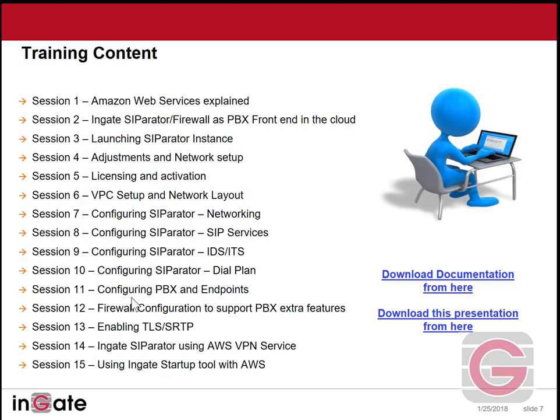Then we are going to explain the use case using the VPN services from Amazon connected to a remote Ingate in a local headquarters office data center. And then I'm going to explain what needs to be done when you want to use the startup tool with AWS. So that's going to be all. I hope you enjoy the training.